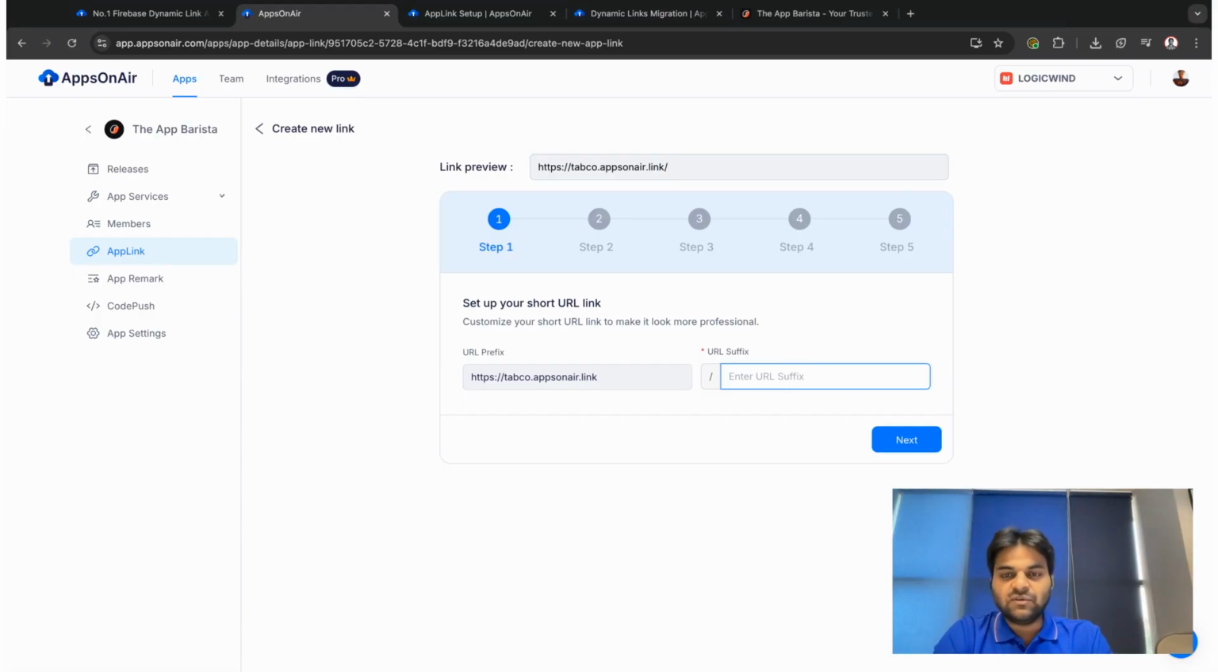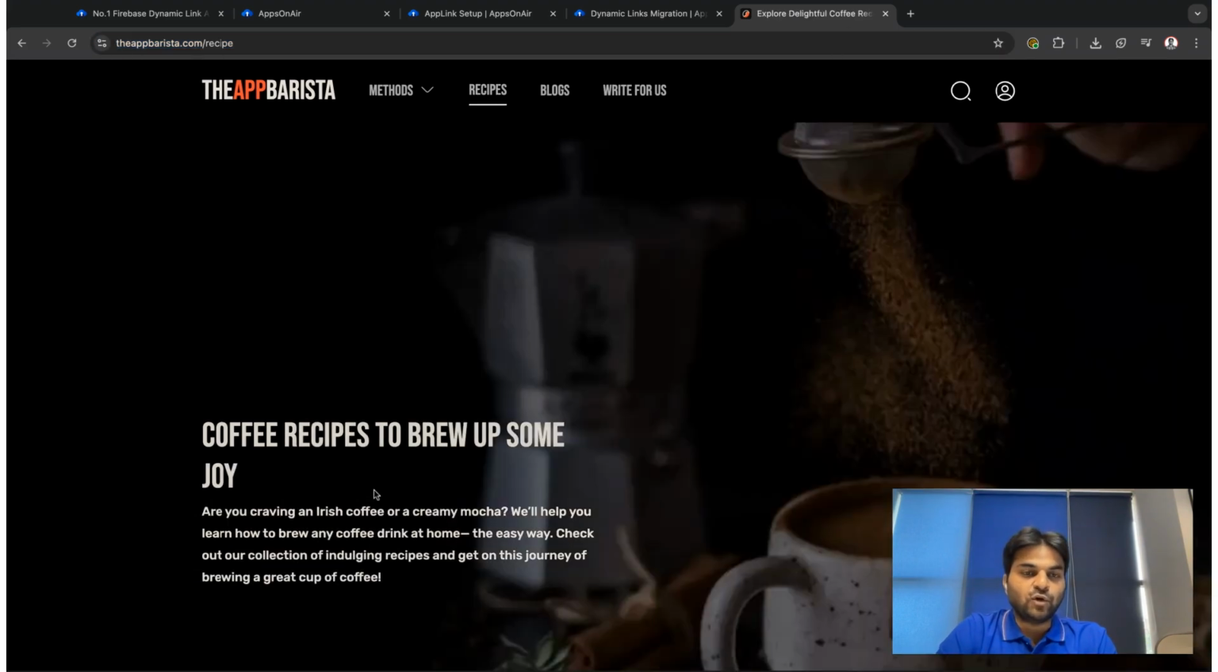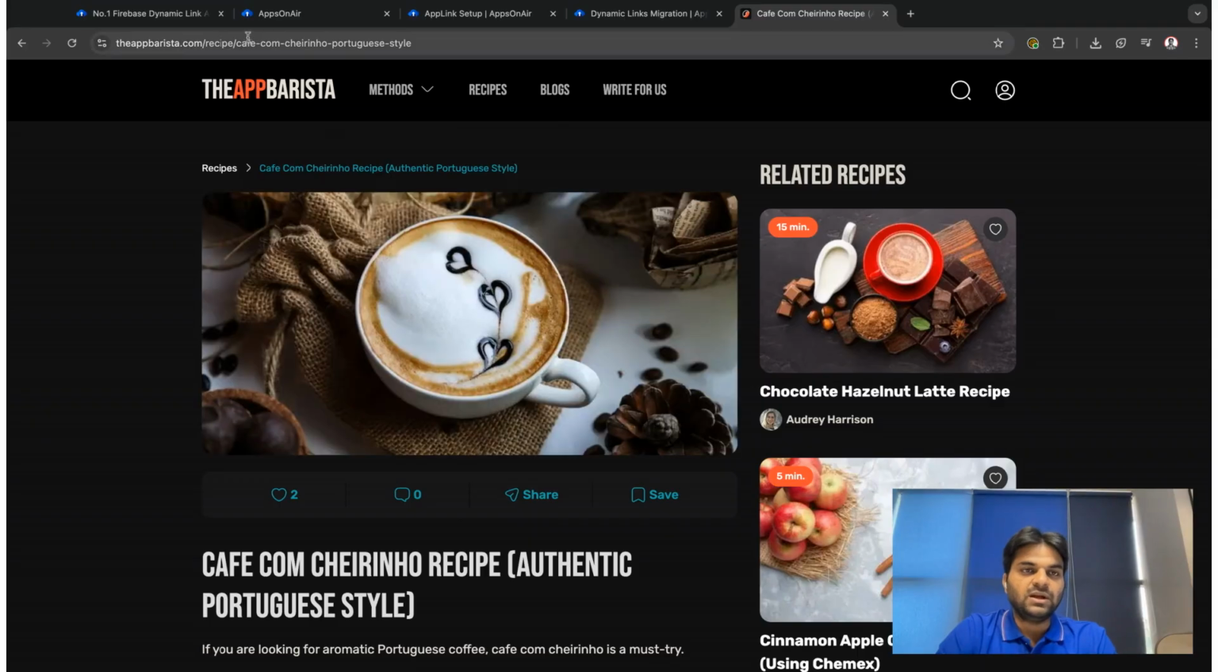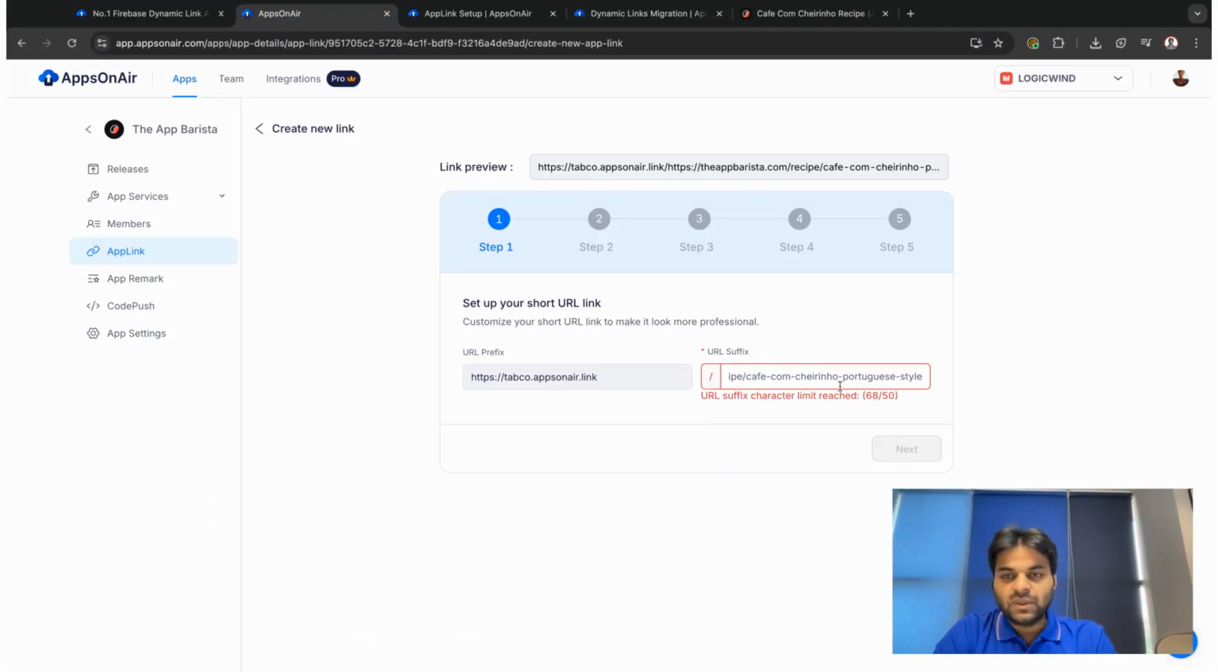So let's say we are creating the recipe. Let's say any recipe. Let's pick a recipe from over here, right? So let me pick that coffee one. So what will we do? We'll be using this recipe for app linking.